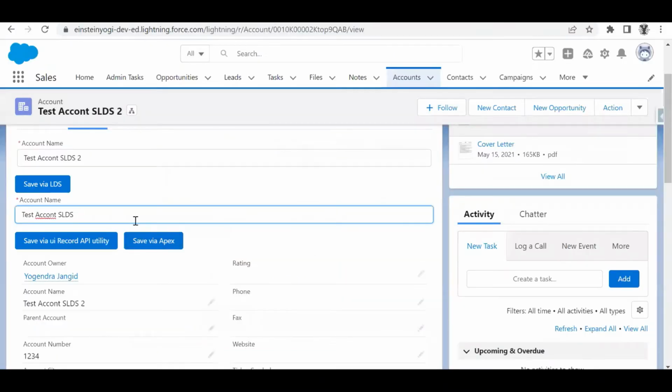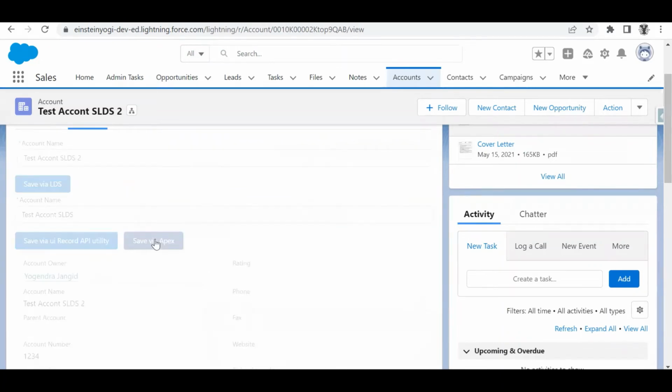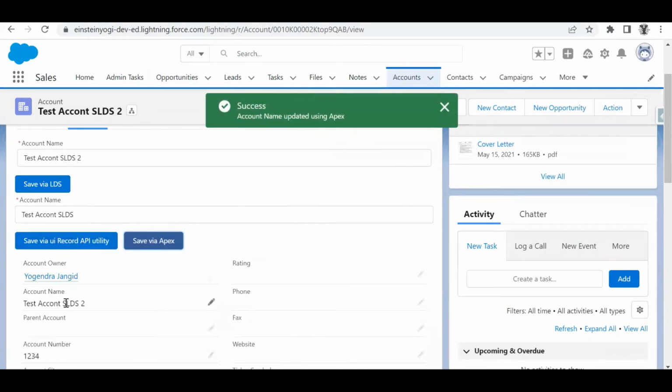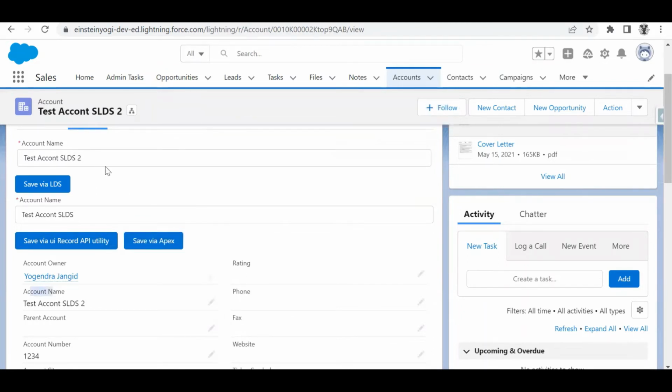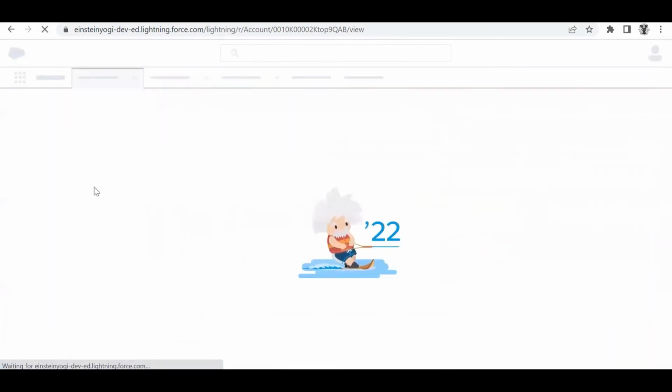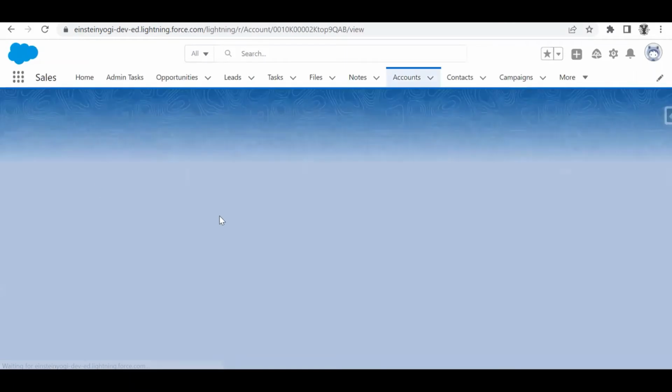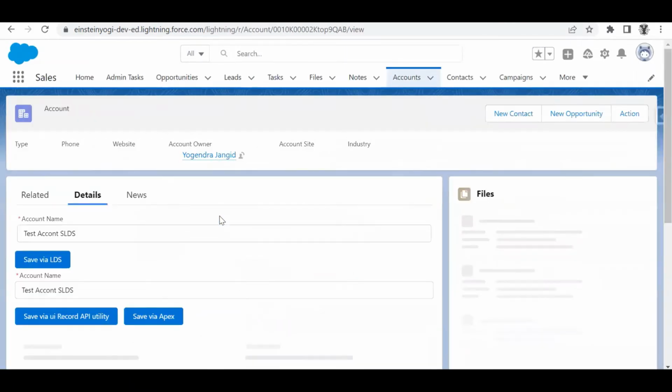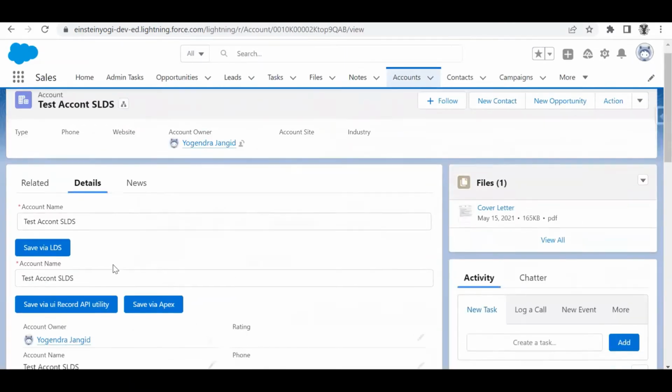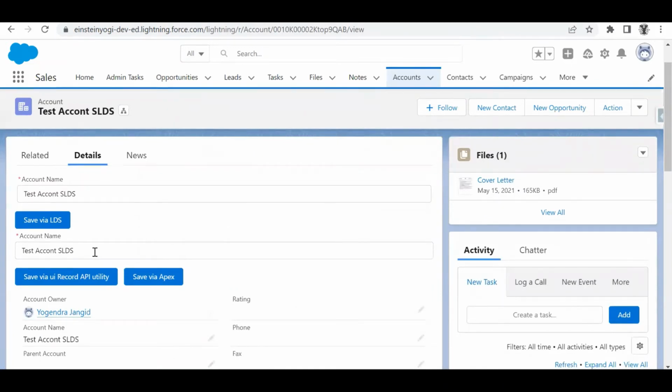So if I remove this 2 from the name and save this record using Apex, you will see the standard detail page and the highlighted panel are not being updated. Once you refresh this page, you will get the updated values from the backend. Let it get refreshed and then we'll verify. Yes, you can see the refreshed value is being captured here at the account record detail page.